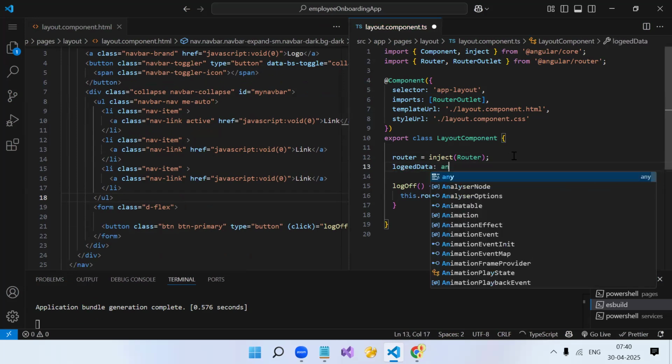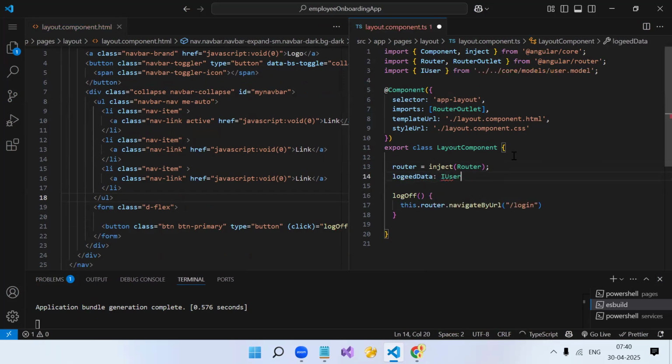colon any, sorry, IUser. We have created a proper data type, right? We don't want to initialize it. That's why I'm adding a not sign over here. Now, which lifecycle event do we have to use over here? ngOnInit, right? On the page load we need to do it.